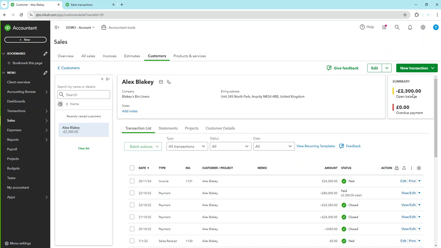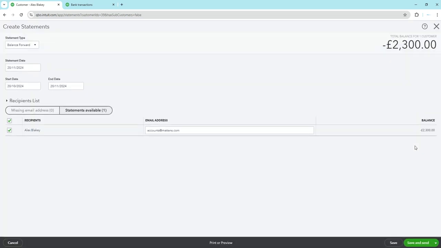Okay, now if you want to send a statement to the client, the way you do that is to go to the left, click on this tab, new transaction, click on the arrow pointing down, and then you have the option to click on statement. The statement menu box comes up. Balance forward is fine. The statement date can be today. When do you want the transactions to start? From what date do you want the statement to start from?